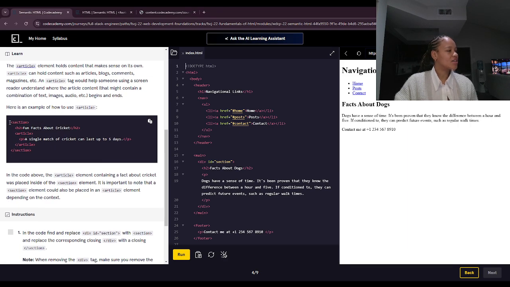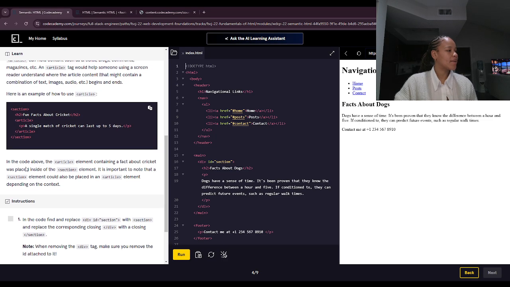So we have our section element encapsulating the H2 element with our heading and then article element. So in the code above, the article element containing a fact about cricket was placed inside of the section element. It is important to note that a section element could also be placed in an article element depending on the context. Good to know.